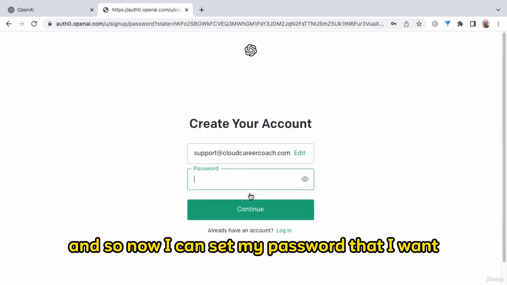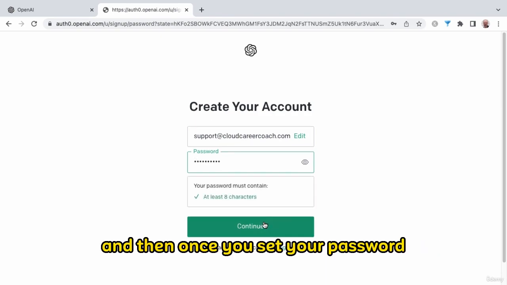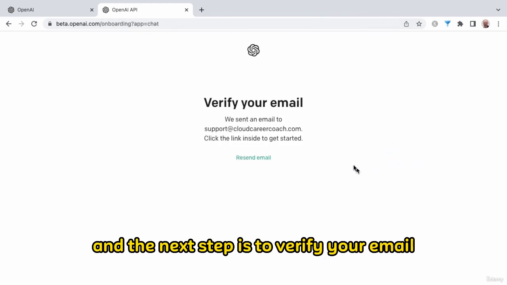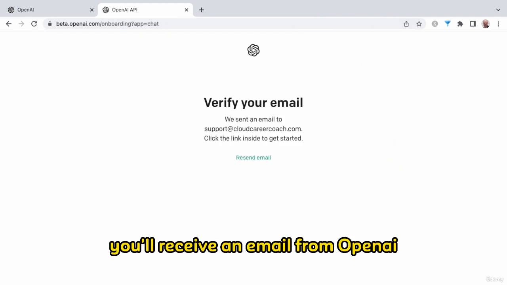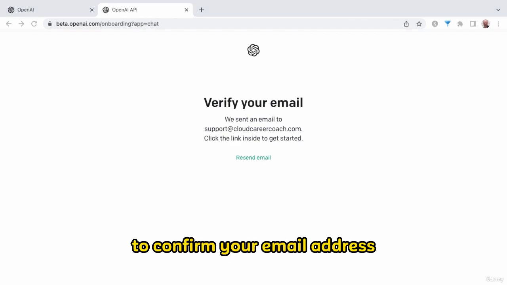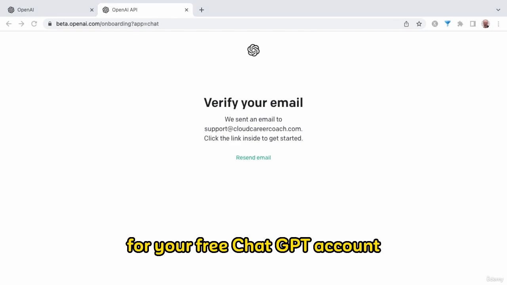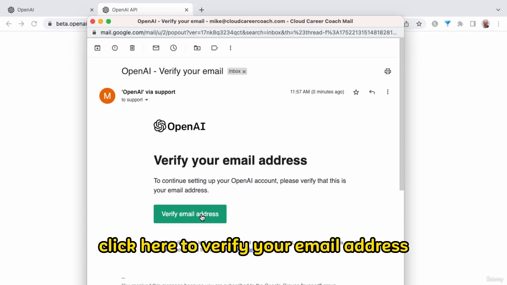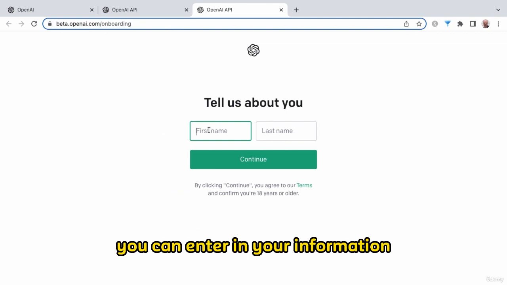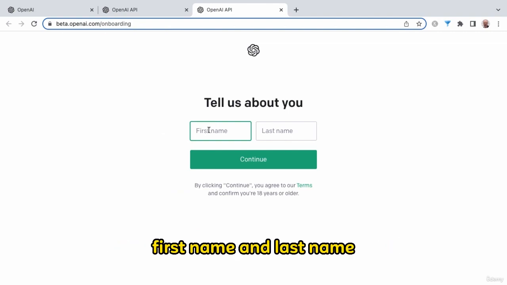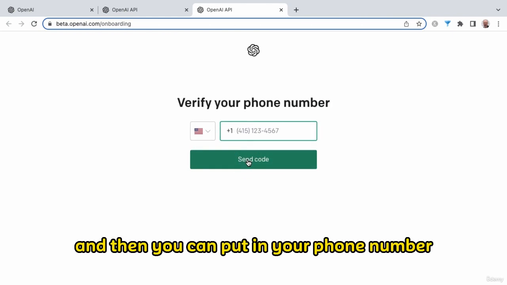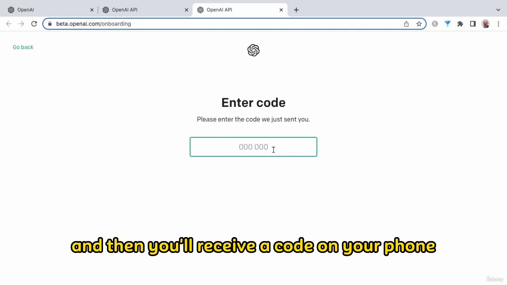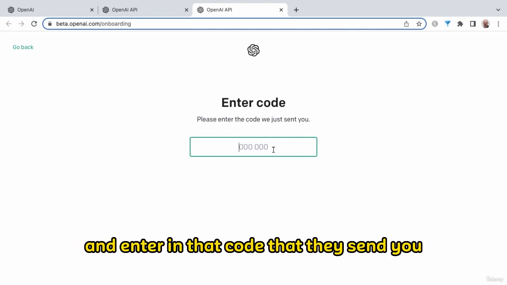And so now I can set my password that I want. And then once you've set your password, click continue. I'll go ahead and save this to my browser. And the next step is to verify your email. You'll receive an email from OpenAI to confirm your email address for your free ChatGPT account. And here's what that email looks like. Click here to verify your email address. And once you've verified your email, you can enter in your information, first name and last name, and then click continue. And then you can put in your phone number to send a code to then verify, and then you'll receive a code on your phone and enter in that code that they send you.